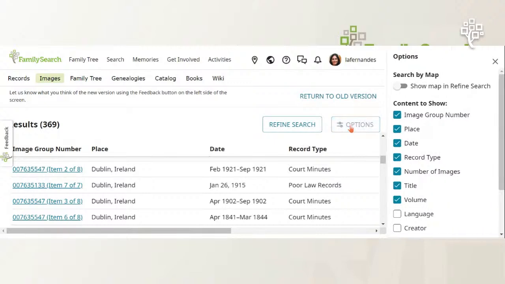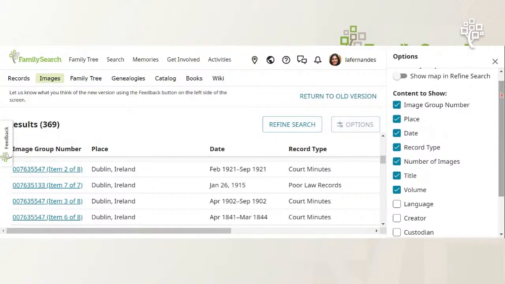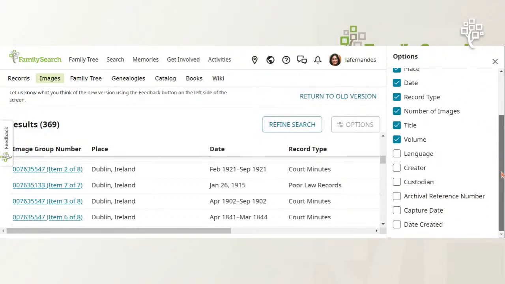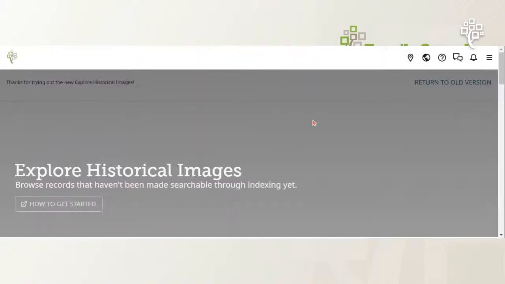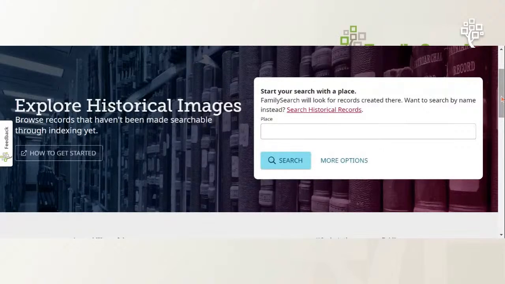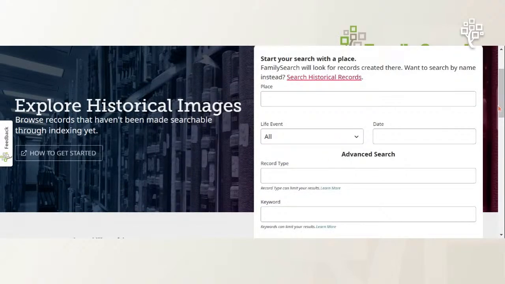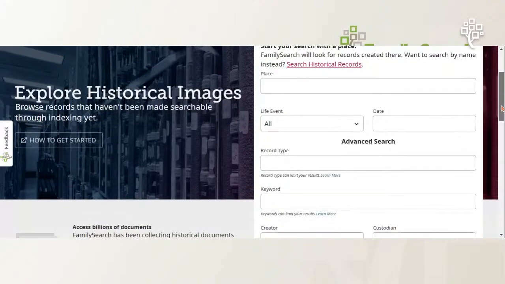You can choose some options, and you can just filter what you want to see here. And you can just add this here. If you want to show the map in refined search, you can also just toggle this part here. Let's go back to the images so I can show you something else. Whenever you do a search on images, you have these more options. This is also quite neat.